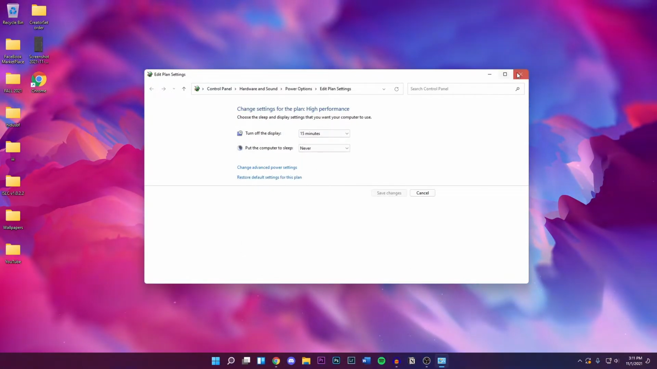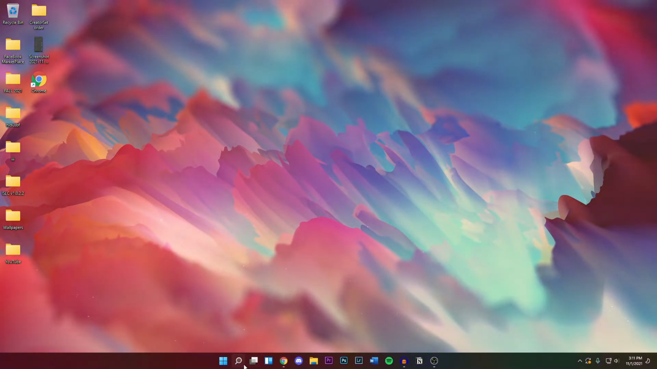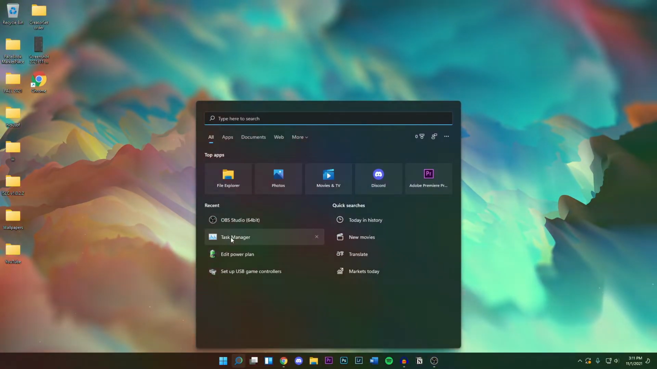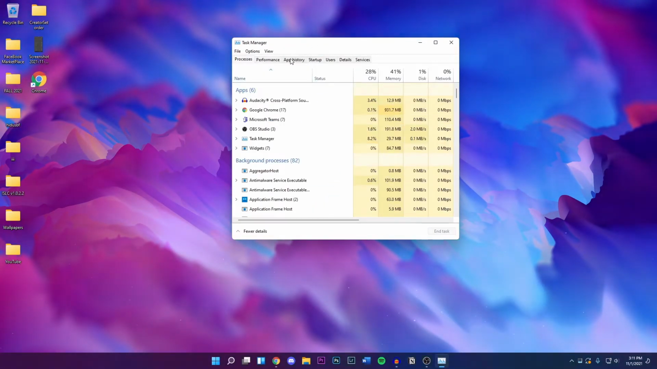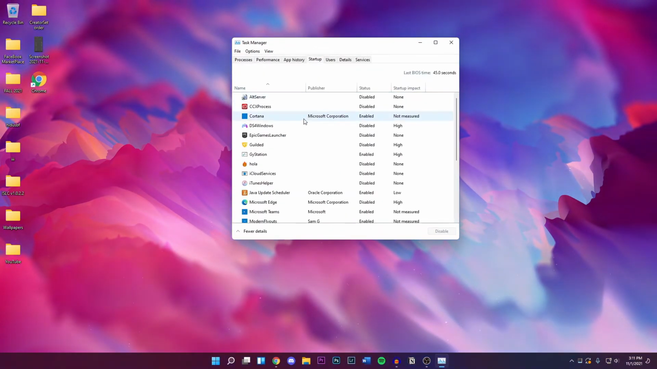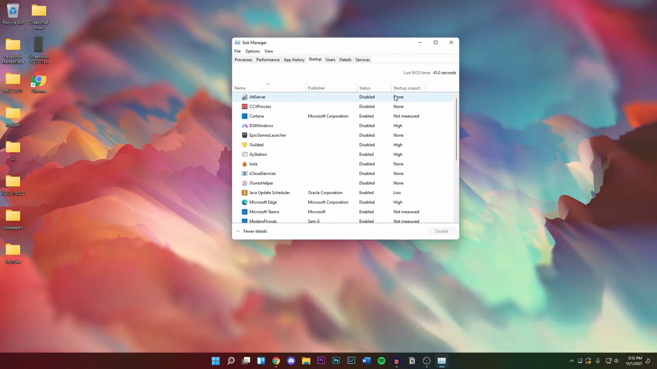So the second tip is opening up your task manager. So we'll open that up. So just type in task manager, and then from here what you want to do is go to the startup menu, and then what you basically want to do is disable whatever programs you don't want to start up when you boot up your computer.